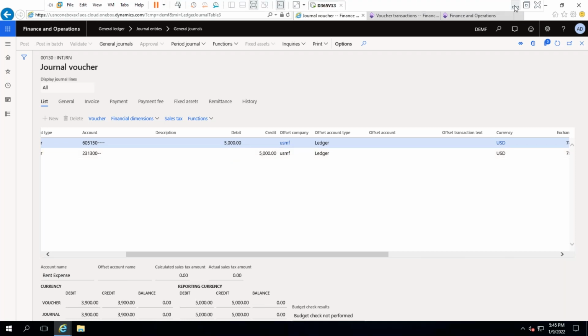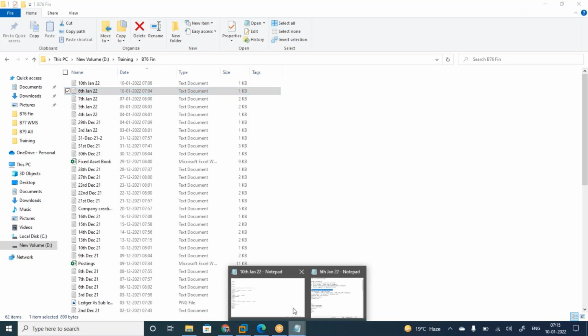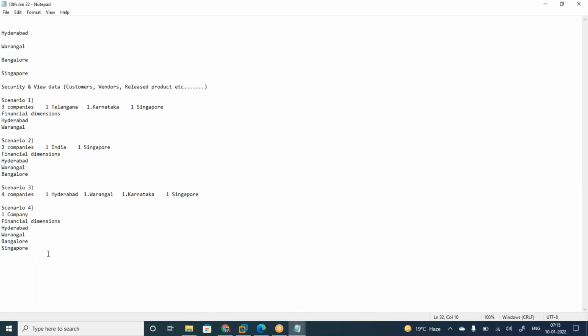So what happened? The transaction which we have posted is, I'm removing this one, it is not required anyhow, it was already there in the session. Now suppose we have posted from USMF, we have posted DMF rent account data to cash account, USMF cash account credit. This is USMF cash account.